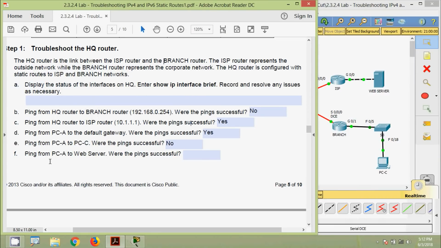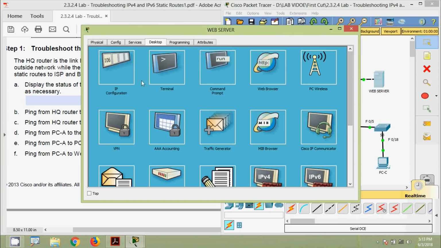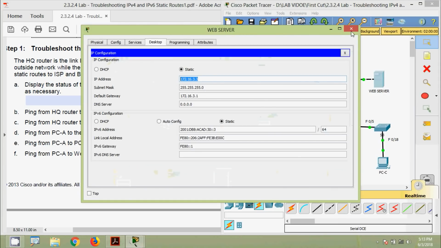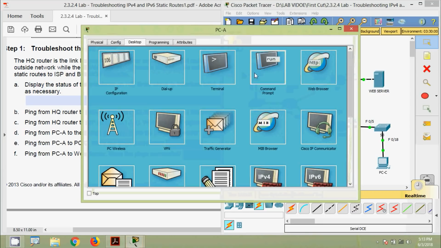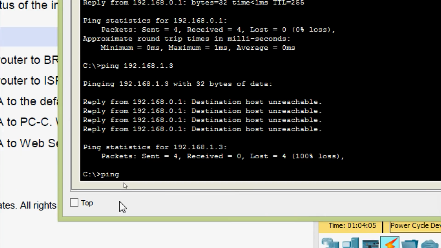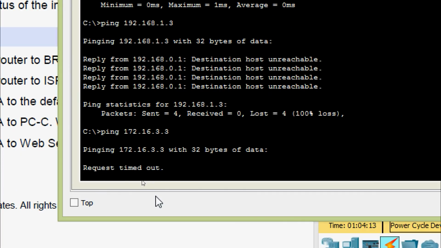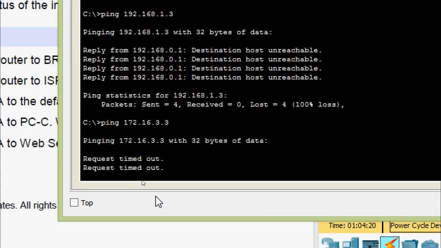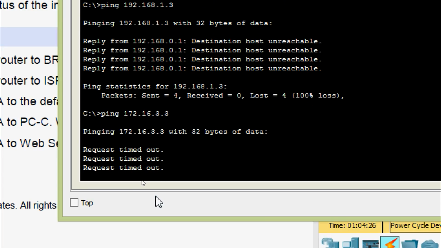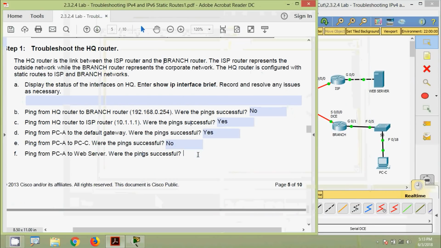Coming to F, ping from PC-A to web server. Was the ping successful? We have to check that. First of all, we will get the IP address of this web server. Here is that. Coming to PC-A, command prompt, ping our web server. We are waiting for the reply. Request timed out. No, it's not successful. So was the ping successful? No.